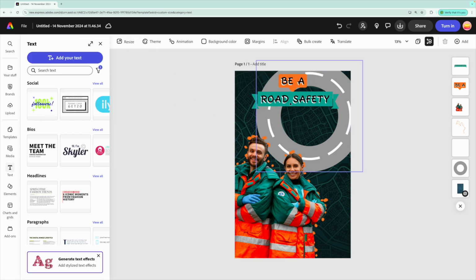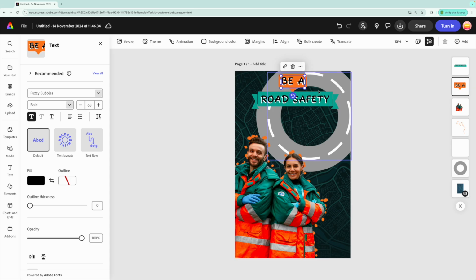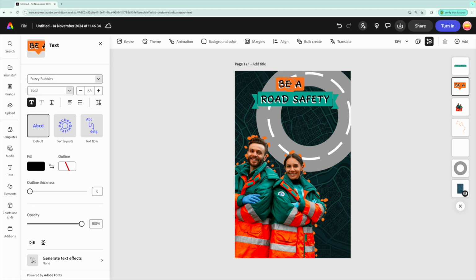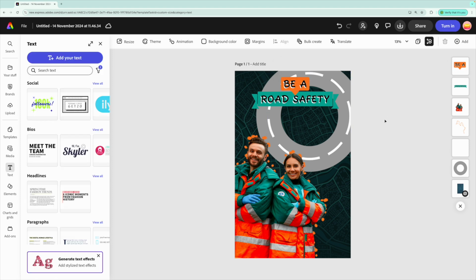So BA road safety. Now then, the BA needs to be in front of road safety so that that little call out bit overlaps. So let's just bring that up to the top of our layer stack. Oops. Bring it to the top of the layer stack. There we go. And now it's time for our main word here, which is hero.